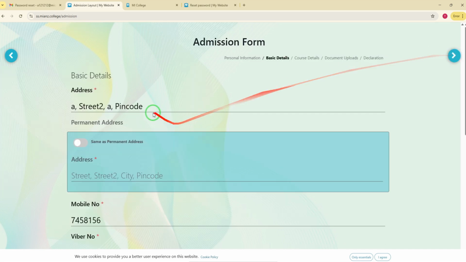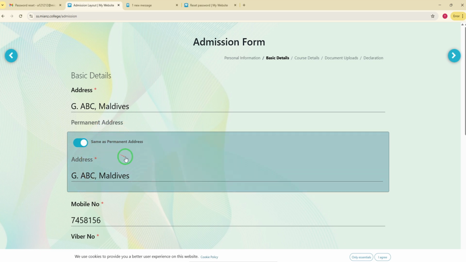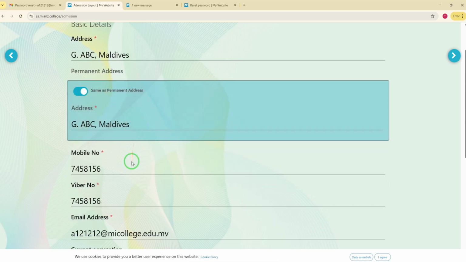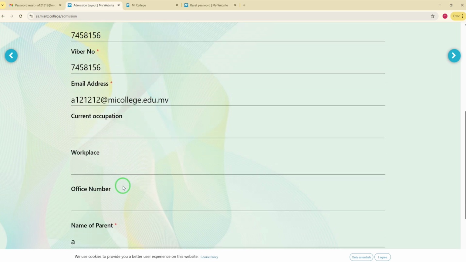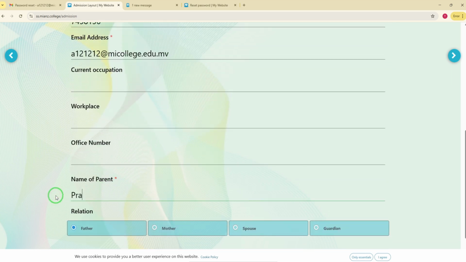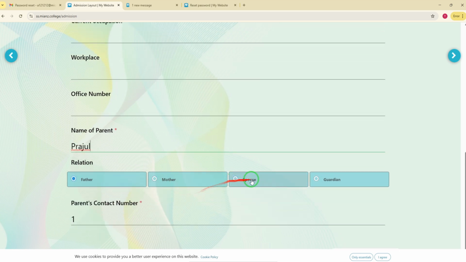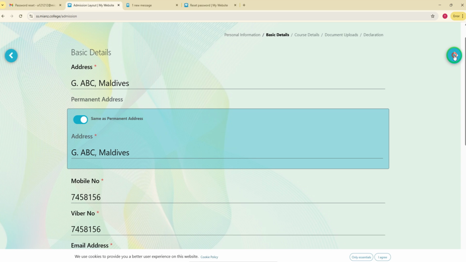Click the next button and enter the basic information, whatever address information you want to give, for example, ABC, and then Maldives. I'm just giving the details here, same address. If you want to give a permanent address or a different one, you can specify. You can give the mobile number, the email ID and other information, the name of the parent, all those details you can enter here. The contact number of the parent is also important, you need to mention that too. After you fill in these details, click on next.